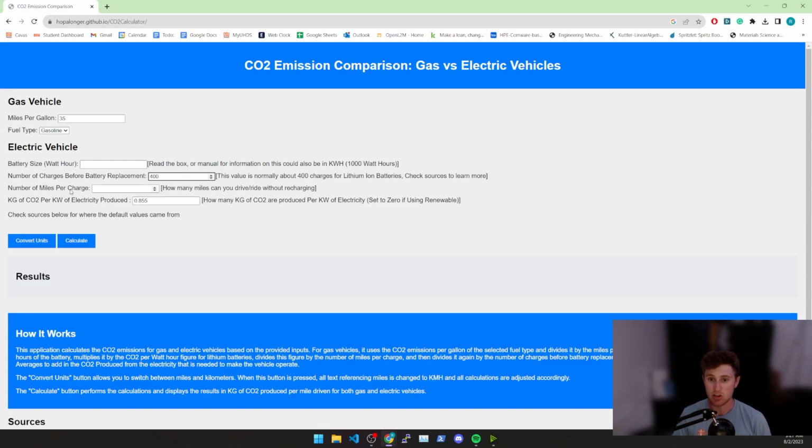Third, the number of miles per charge. It's simply, if I hop in my charged up 100% vehicle, how far can I go? Once you got that, you put it in there. And then we also have kilograms of CO2 per kilowatt hour of energy produced. This is based off of an EPA figure for how much the grid averages. That's what the default is.